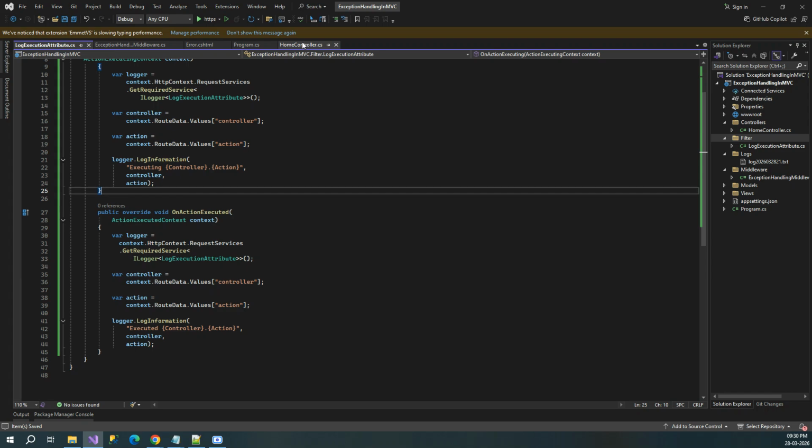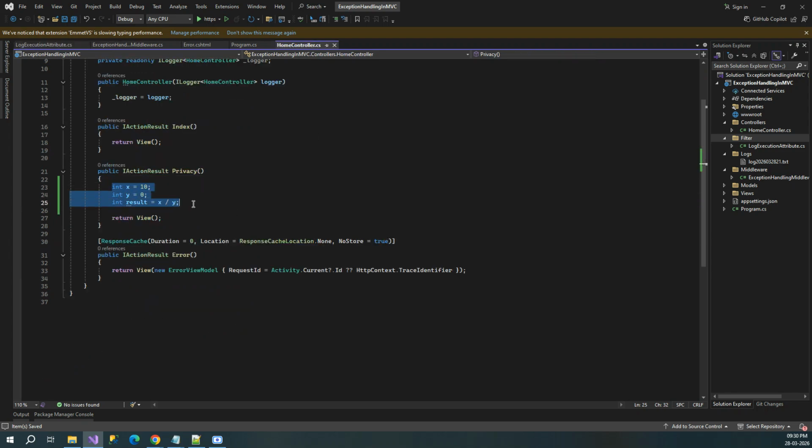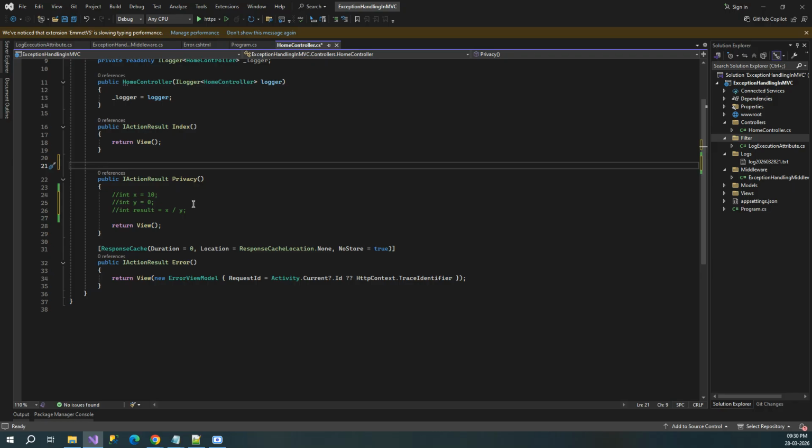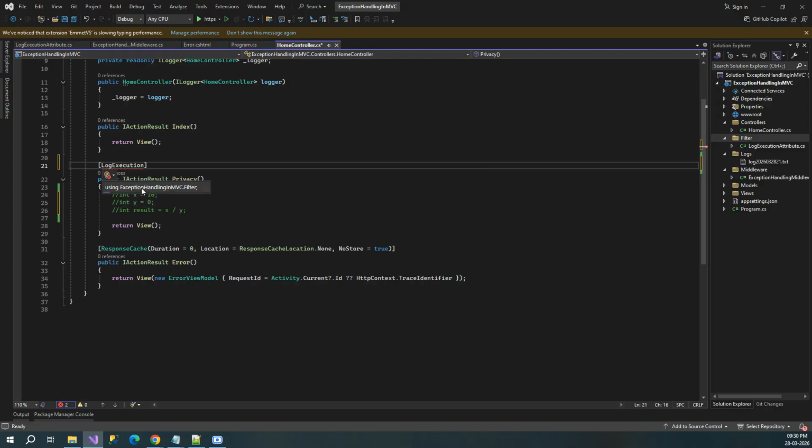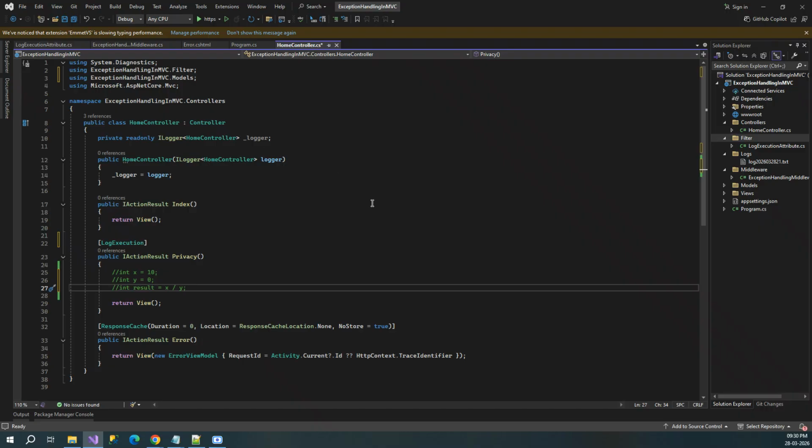Now let's go to our home controller. Let's not log the error, comment out this, and on the privacy method, we want the logging to be enabled. So what do we need to do? We will say log execution filter. We'll apply this filter, and this should come from our project.filter folder.